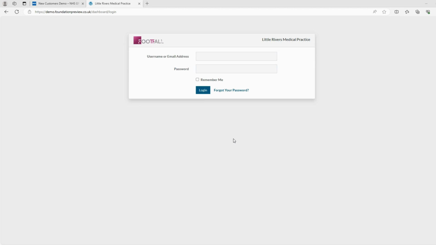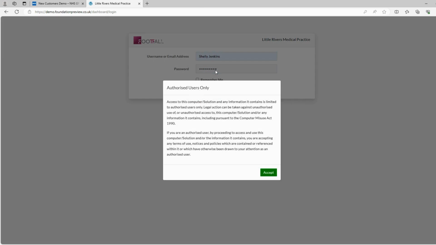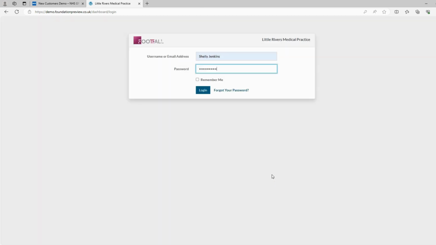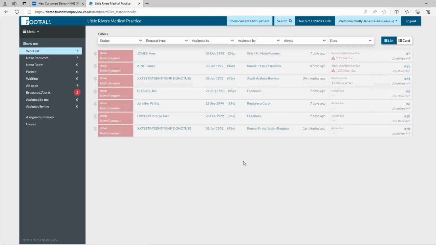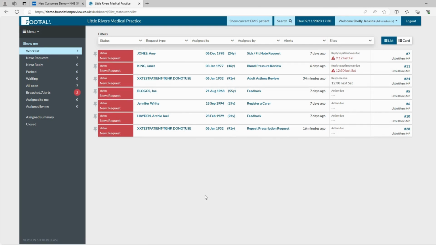In this example, we'll begin by acting as a staff member at the practice, filling out an online request on behalf of a patient who's called the practice because they're unable to access the internet. We'll log into the dashboard using our unique username and password, accept the disclaimer, and then arrive on the dashboard homepage.